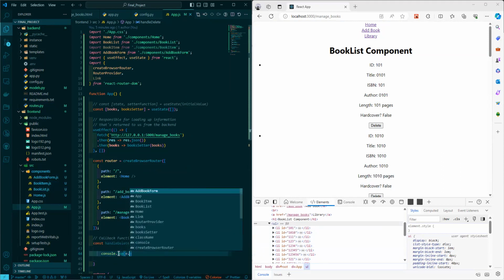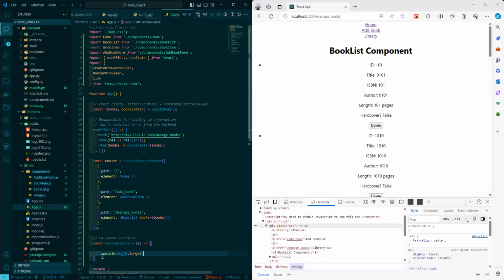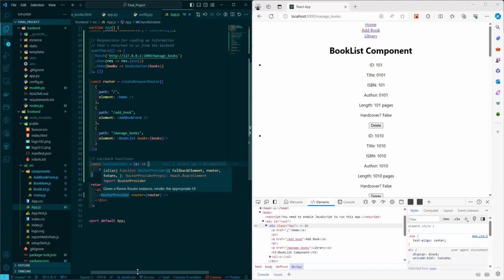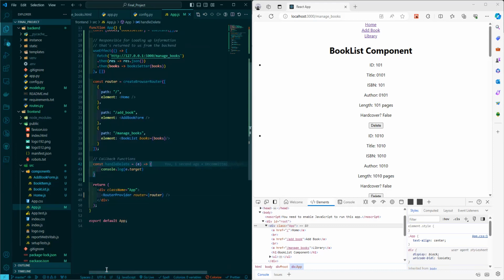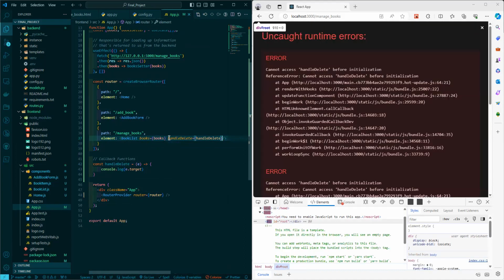And let's do e.target. And I'll just say e.target in this case. Now let's take this function. Let's pass it down to, in this case, okay, we have it as handle delete here, but I'm going to pass it down to book list. Let's save that out.